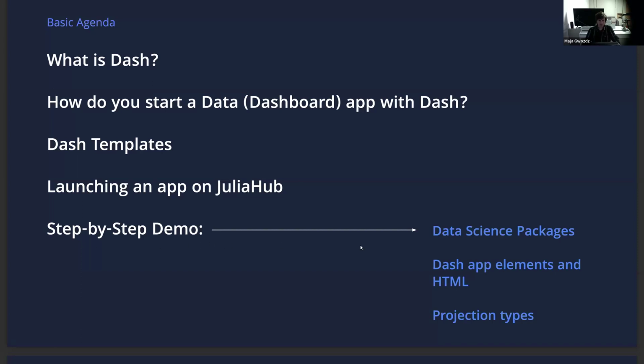Our demo will be using data science packages that are very popular in Julia, and we'll also teach you how to combine and recognize Dash elements and how to modify them with HTML. And then we'll discuss certain geographical plots, and we'll discuss certain projections that you can use to plot geographical data.